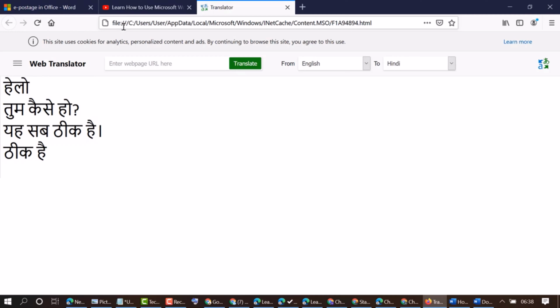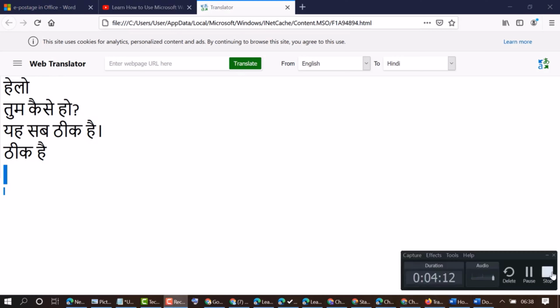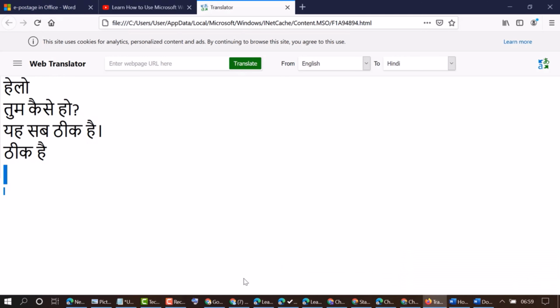And if not connected, also it will work because it's file C user app data local Microsoft window. So this information coming from your PC. So let it try without internet, and also in next video we'll discuss this thing. So like this you can translate your document.